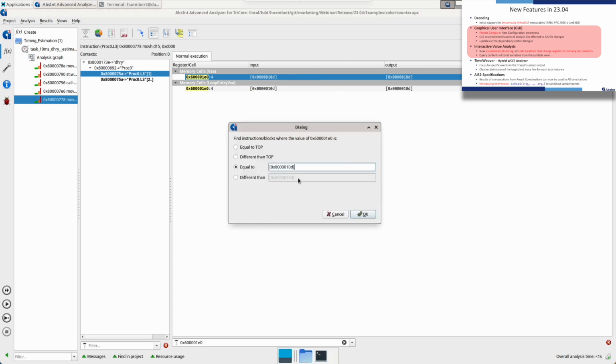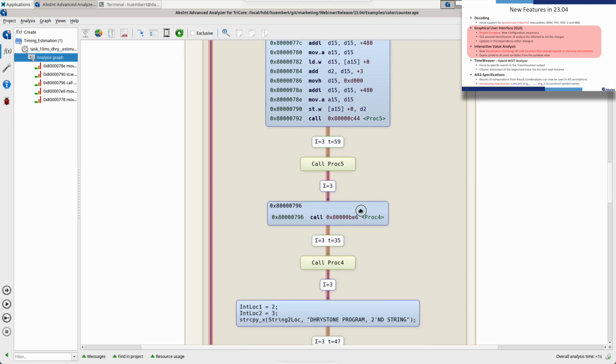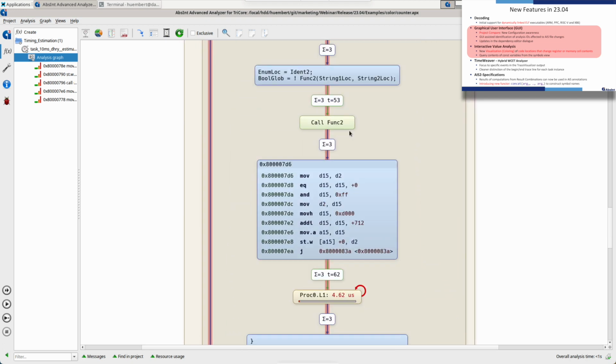Then it asks us to look for whether the value has changed to some other value which we had before, or we can also search for locations where it suddenly equals top, which means the unknown value. So in our scenario, I would like to follow this. So we click here on equal to top, and then we look in our graph where the color changes.